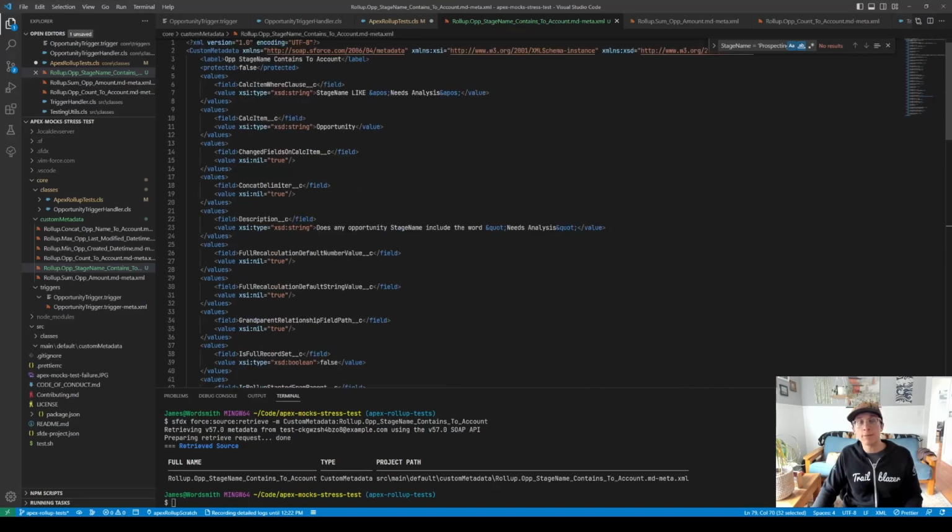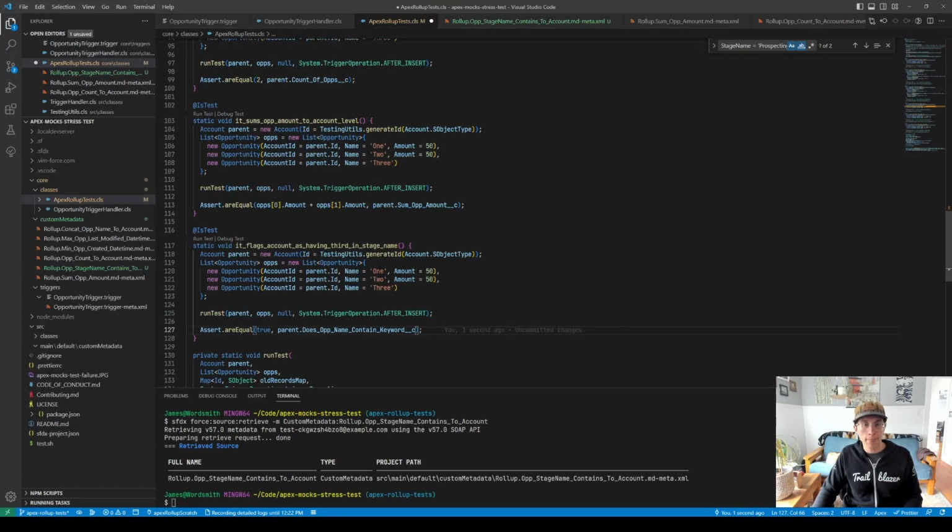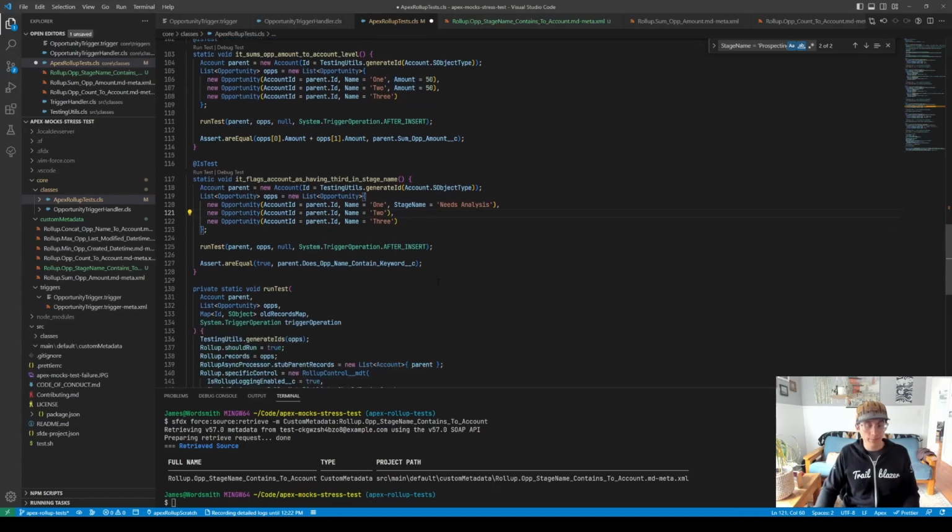So stage name includes the words need analysis. So we only need one of the opportunity records to have this be set up properly. So let's do that. Just clear out this other value.